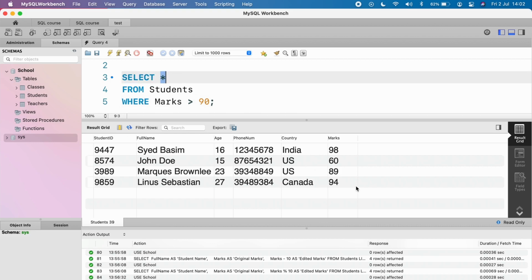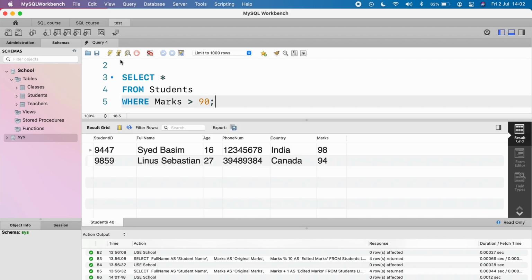So first select everything from the students table. We have multiple tables, classes, students, teachers. Select everything from the students table where the marks is greater than 90. So if I run it, see we have 4 of them. So the only ones that are greater than 90 are this one and this one. So if I run it, you can see we get only 2 records that are greater than 90.